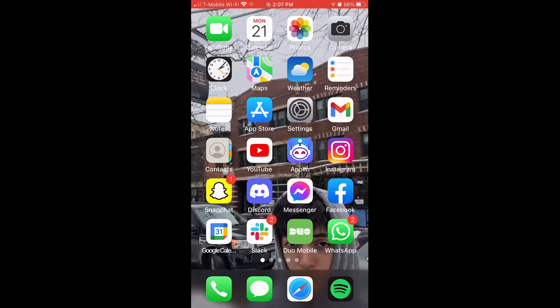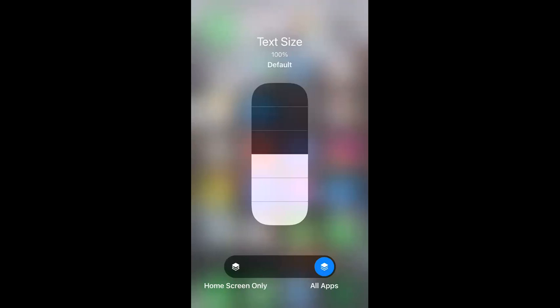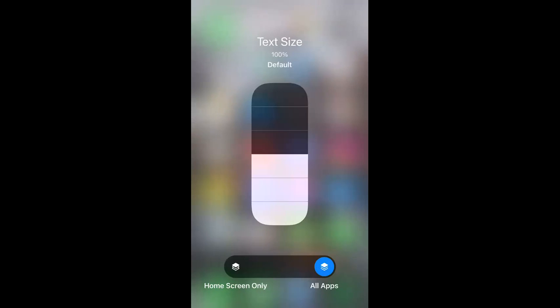So it won't make it more difficult to read? No. So like this is like the meter, right? So I could take my finger and turn it up and down, right? If I have it all the way up, it'll go to 135. I have it at 100%, but you can also change it so it only affects the home screen or it affects all apps. But yeah, this could be a pretty nice feature if you want to make your text bigger.